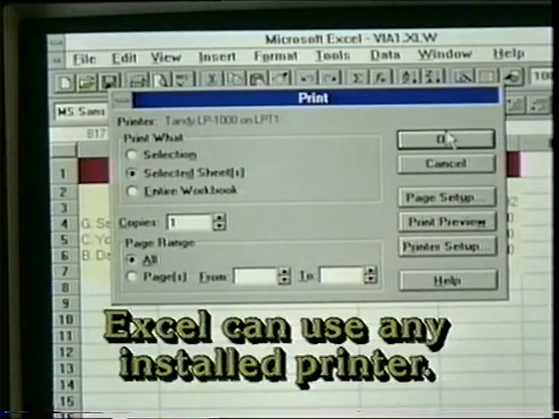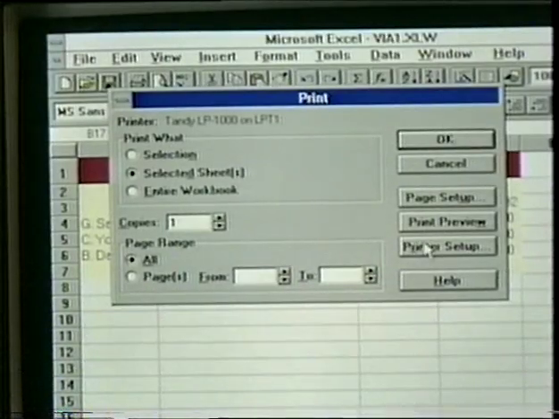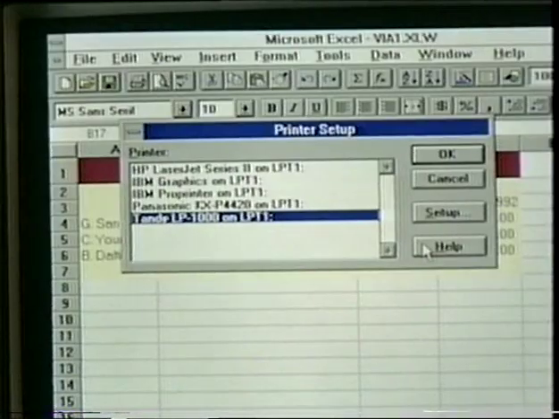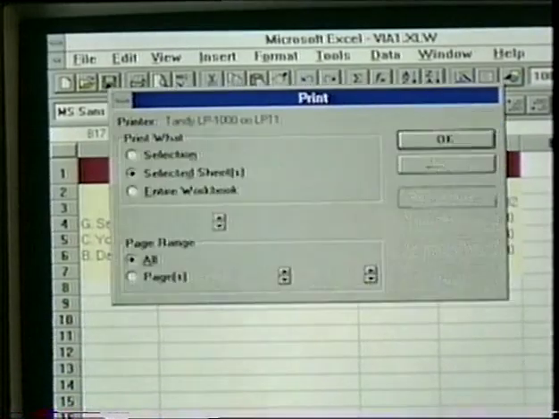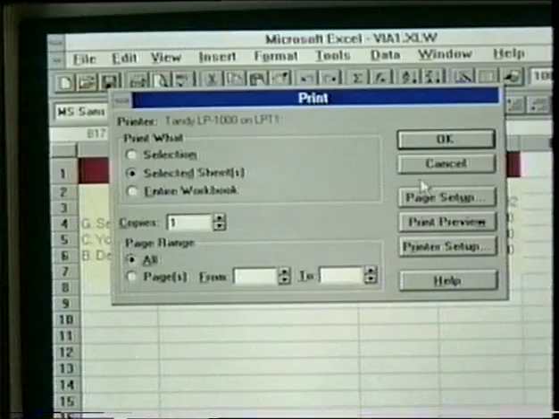If you have more than one printer already installed, Excel allows you to choose between them. We'll select the Printer Setup button, and all of the installed printers for your system are displayed. To select your installed font cartridges, choose the Setup button. Let's choose Cancel to return to the Print dialog box.